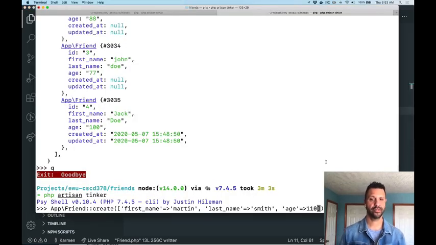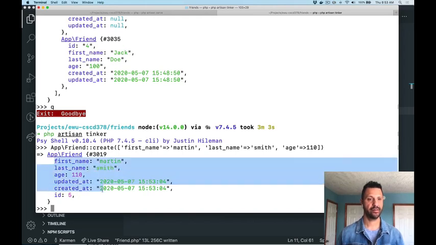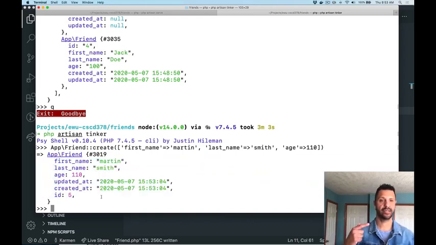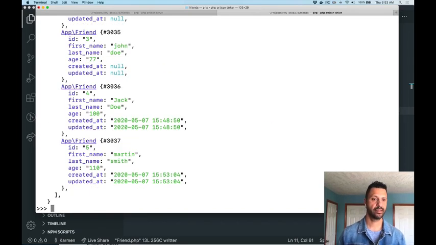So let me go ahead and hit enter here, and notice it came back successful, created the friend object, created an ID, which is a good indicator that the object was saved. And so now I can do the all command, and notice, yeah, Martin Smith is in there. Cool, so it's coming together.